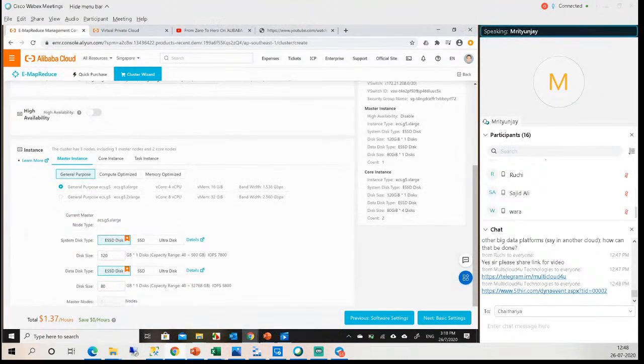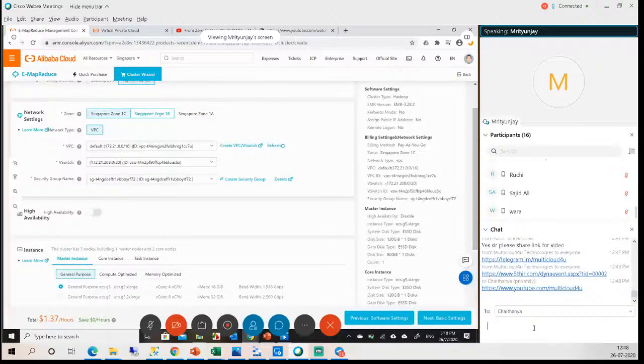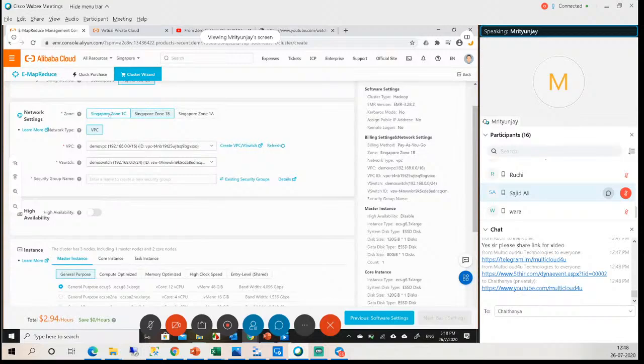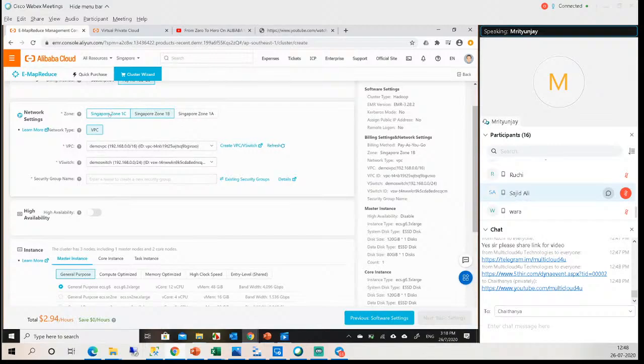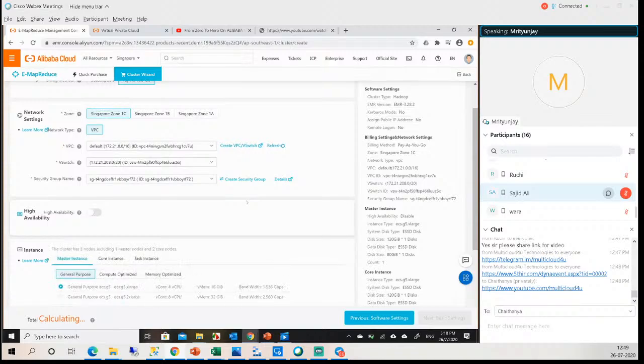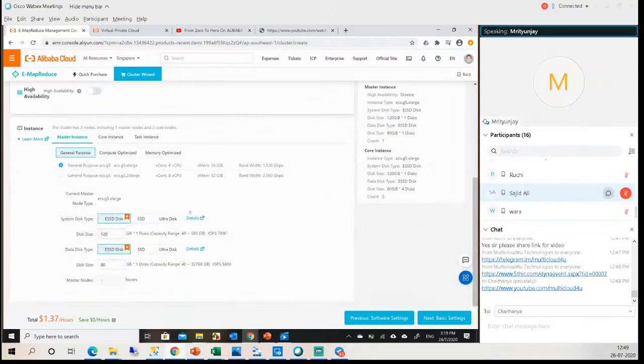Coming back to this Alibaba Cloud, which we were talking about. If you see, as I select a different zone or region, the price changes. If I understand correctly, the pricing depends on the zone you select and the system you select. It's a very competitive price, and compared to AWS and others, it's a little bit cheaper when it comes to Asia.